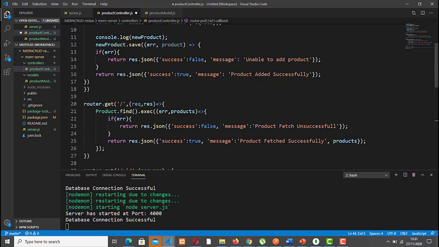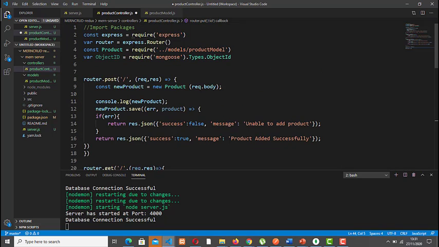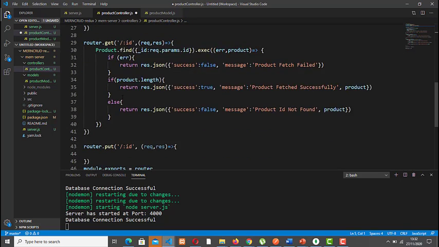So first we need to import the object ID. This is what is going to import the object ID. So you should type this in your code. So var ObjectId equal to require mongoose. So we're getting the ObjectId from mongoose. So dot Types dot ObjectId. So this should be required. So let's now run into this code.